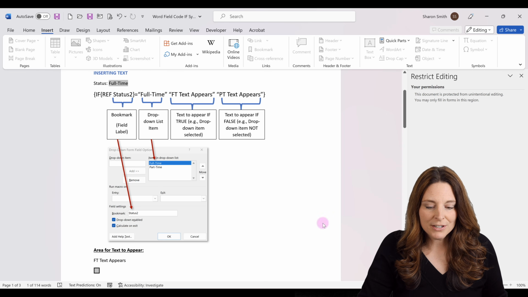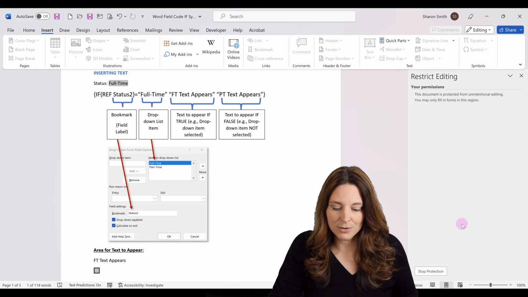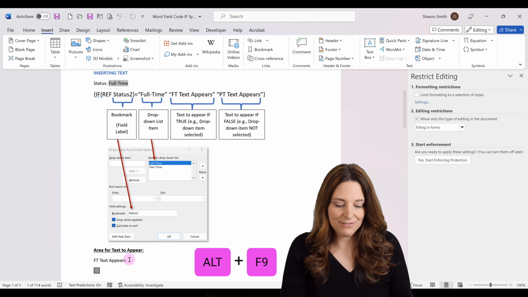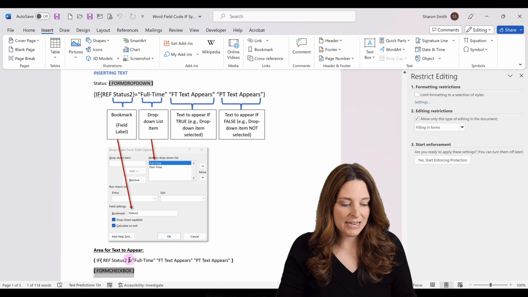So let's take a look at what this field code looks like. So I'm going to stop protection, and now I'm going to hit Alt Function F9 or Alt F9 on my keyboard.